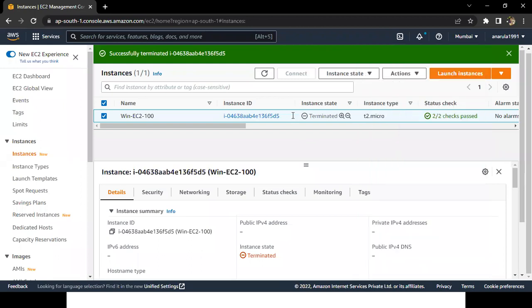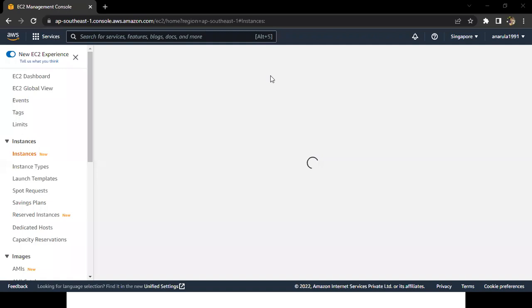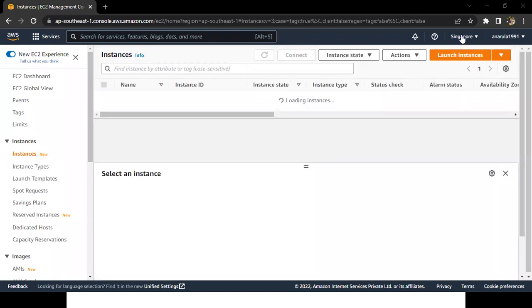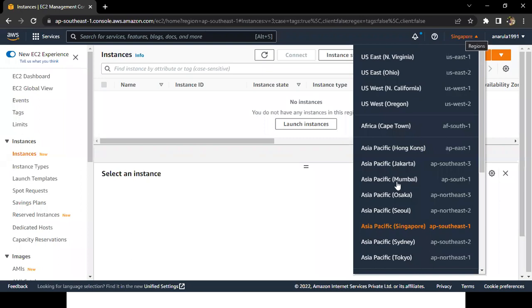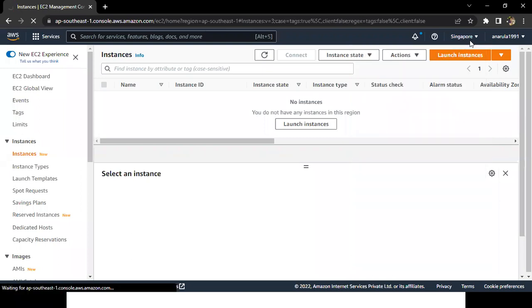So I am able to see Mumbai here, whichever is selected. If I go with Singapore, then whatever I create is going to be created in the Singapore region. My question is, should we change it from the top right? Yes, from here we have to change the region. There is no other option.